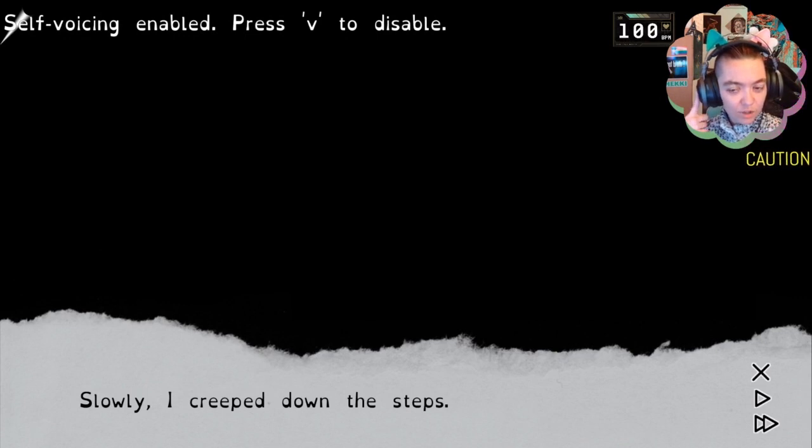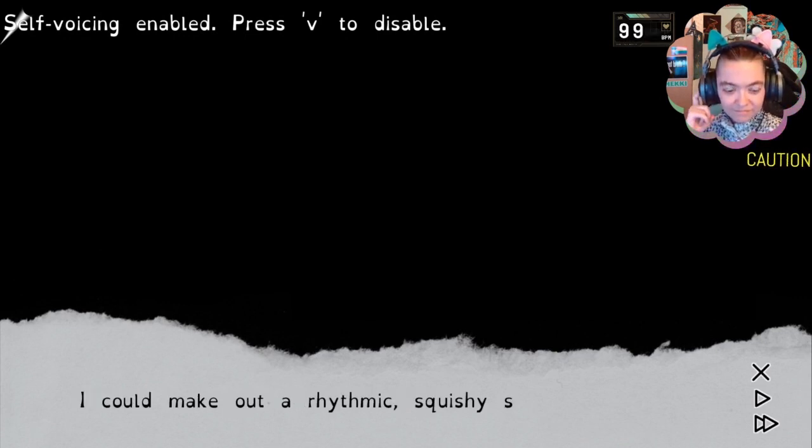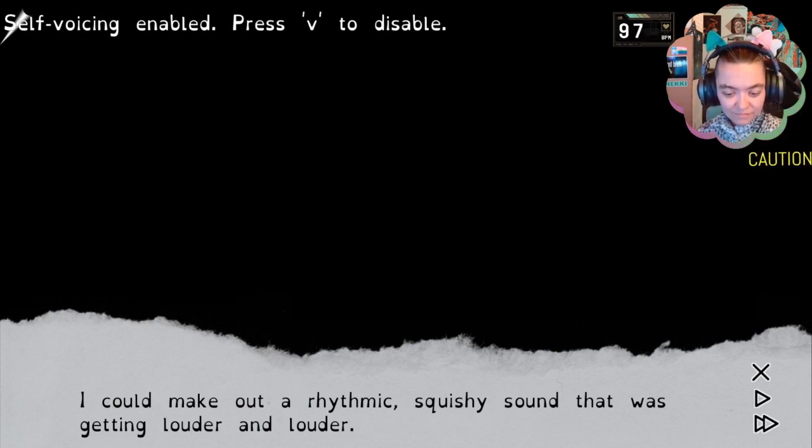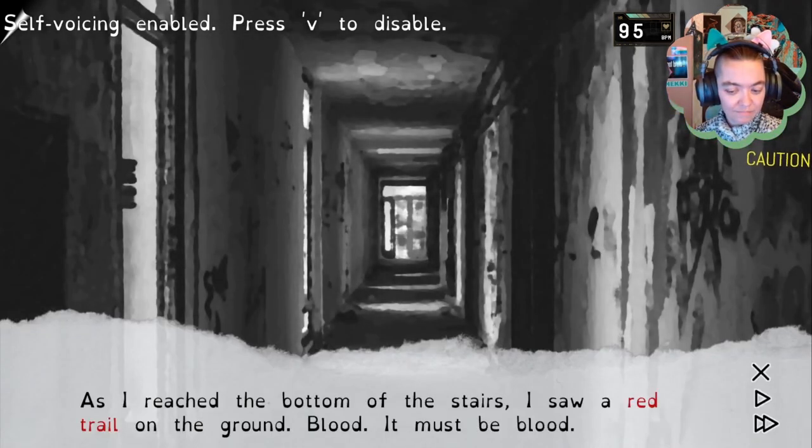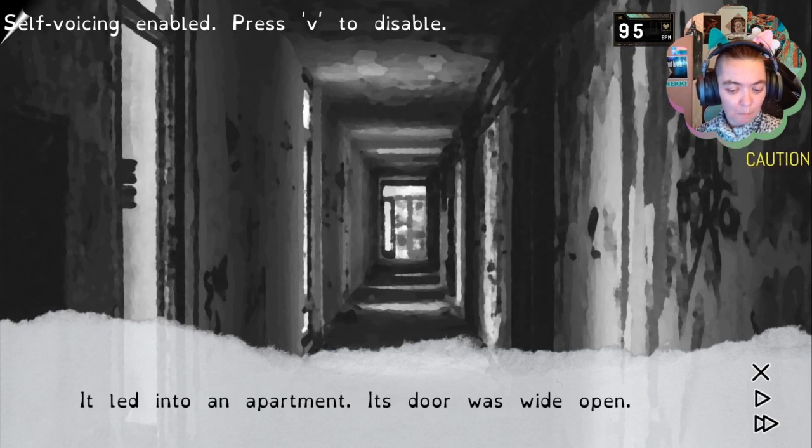Do I hear someone munching on flesh again? I could make out a rhythmic, squishy sound that was getting louder and louder. An uneasy feeling was starting to set in my stomach. As I reached the bottom of the stairs, I saw a red trail on the ground. Blood. It must be blood. It led into an apartment. Its door was wide open.